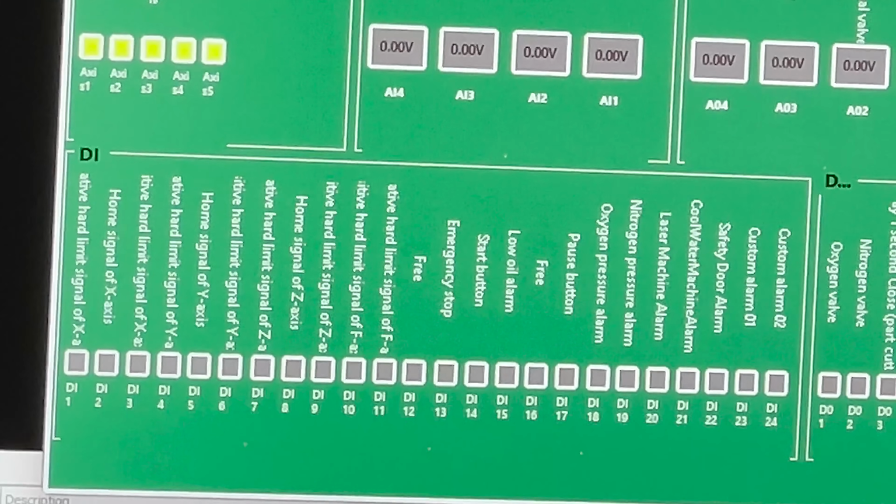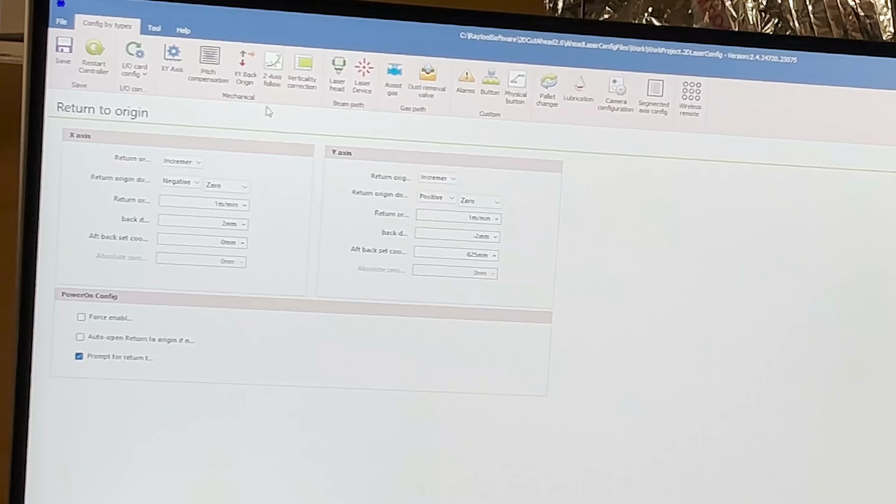All right, let me set up the homing sequence in the software. For setting up the homing sequence, it was a matter of going to this XY back origin tab, setting the direction and the speed, and then how much distance to pull off of that, and then what you want the coordinate to be set after that.